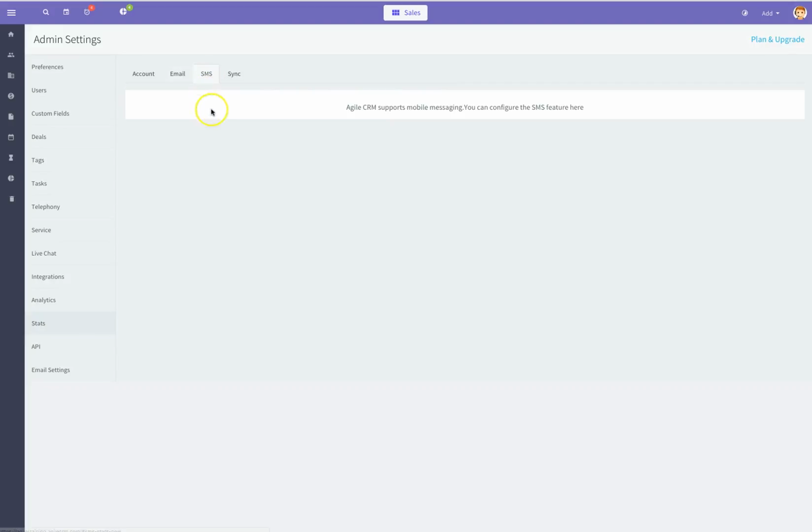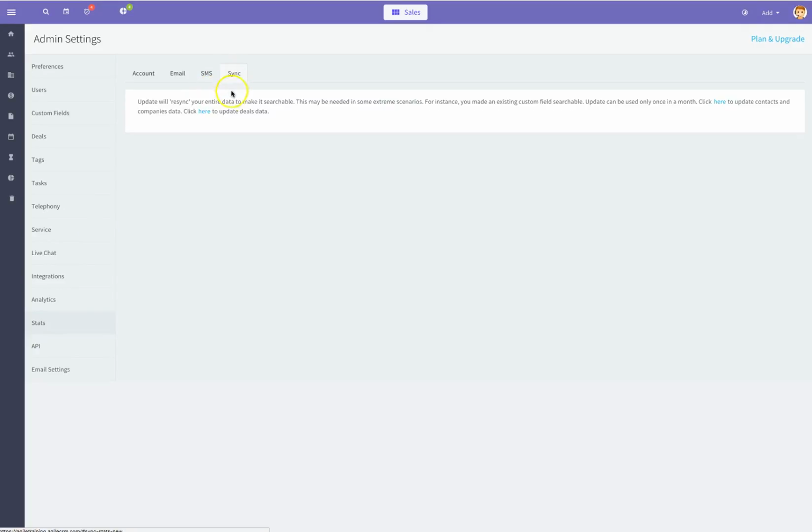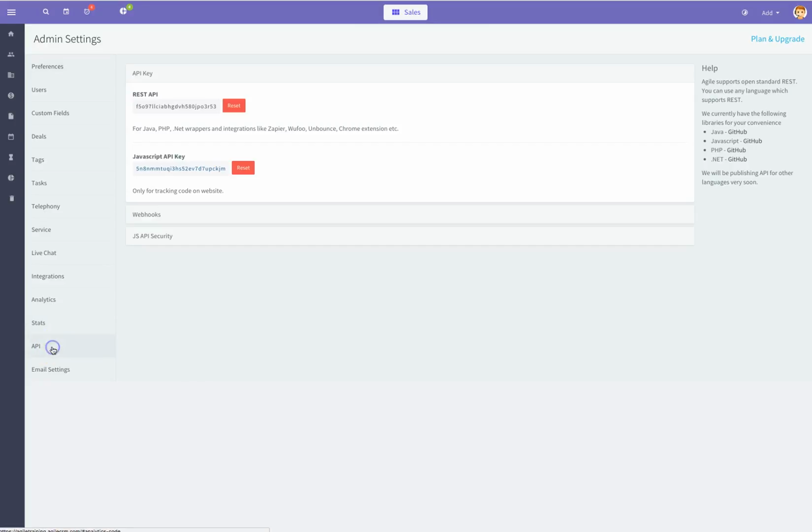SMS can be configured here after you've enabled the widget and enabled your integrations. And you can even activate a resync of all of your data. Under your API, when you're using products such as Zapier, they will ask you for your REST API. Here's where you can copy and paste that information to allow a program to access.